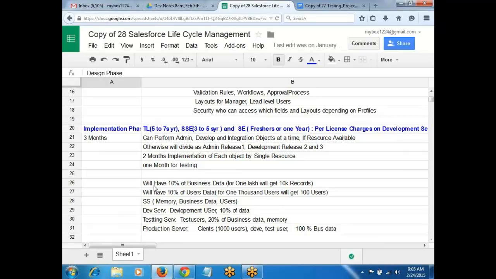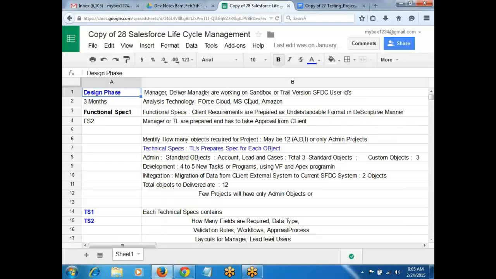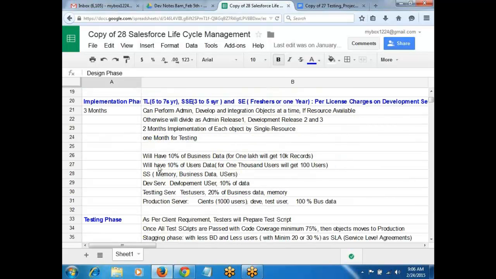While working on all this, we will be working in the servers. At the time of functional specs, these are all what? Sandbox servers or trial version servers. At that time you don't have any business data. When you work with business data, it is only 10%, when you are in the implementation phase.